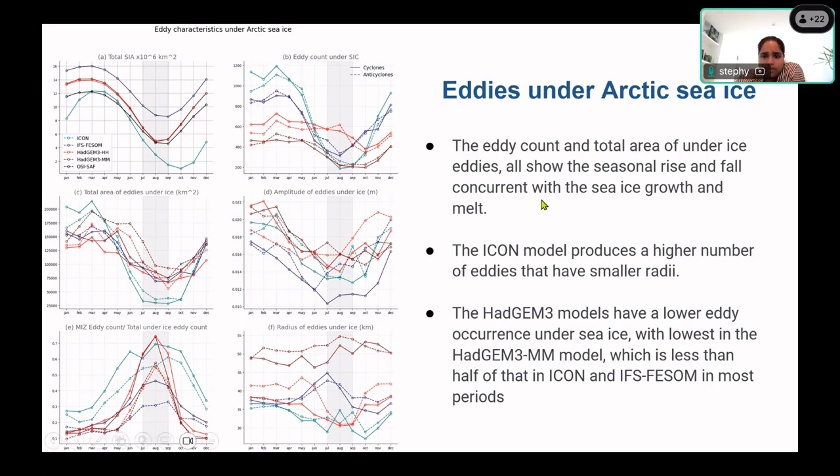When we compare amongst the different models, we actually see that the ICON model, which is the teal color, is producing a very high number of eddies. There are a lot of eddies, and it is also the one with a very small eddy radius. So the eddy density is higher, and it also has lower ice cover in the Arctic. Overall, it seems that the HadGEM models have much lower eddy counts, and the anomalous eddy radius that happens in HadGEM medium resolution does show up again.